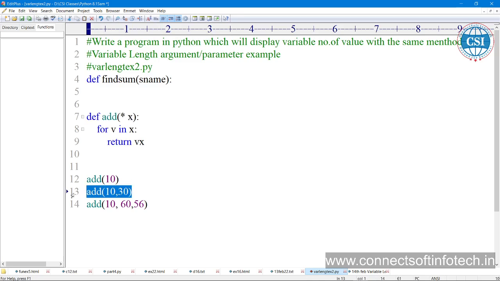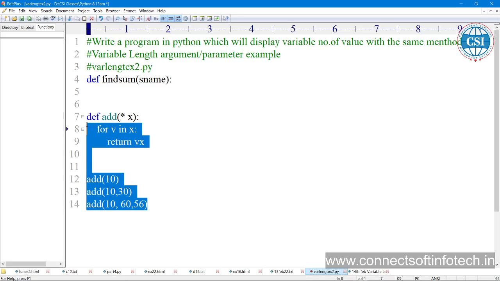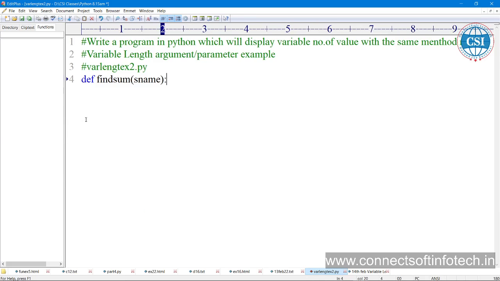For the two arguments, we have not defined a special function definition. We have not defined the special function definition for the three arguments. So only one function we have defined, that is known as variable length parameter. Asterisk we are going to define here. Okay, now you got it. What is variable length parameter?